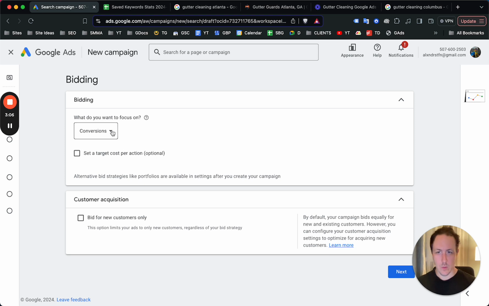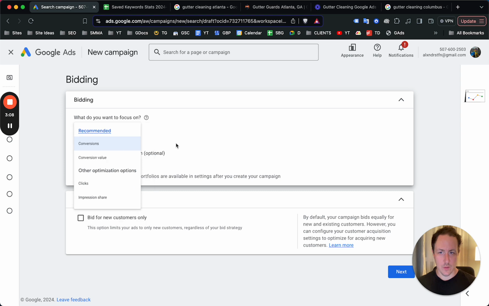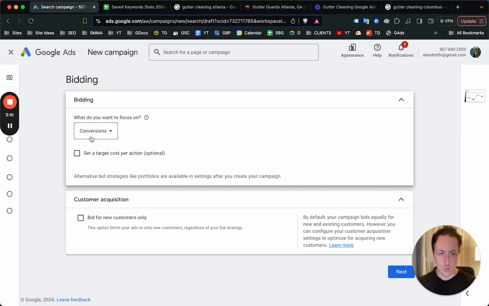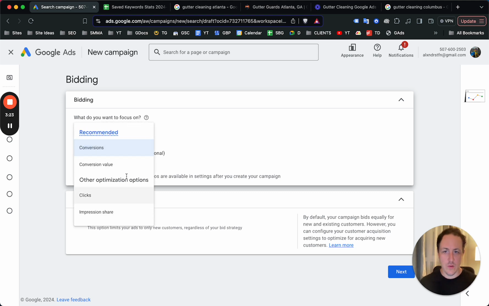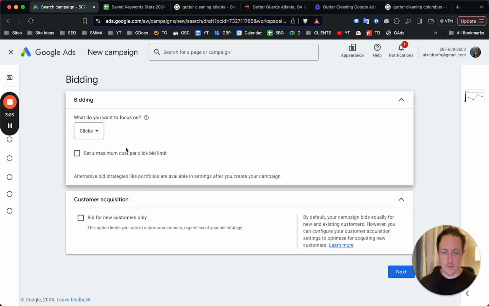So one of the first options you're going to have is what you want to focus on. Now, if you have a new campaign or if you're not tracking conversions with Google Tag Manager, which you should be doing, you're going to want to set it to focus on maximize clicks. This is going to give you the most data to begin with. And when you do set it to maximize clicks, or focus on clicks, you do want to set a maximum cost per click bid limit, because it's possible that you can spend, especially on a lower budget.